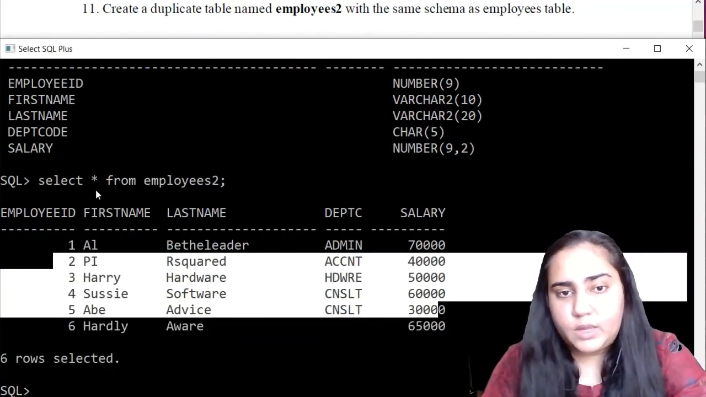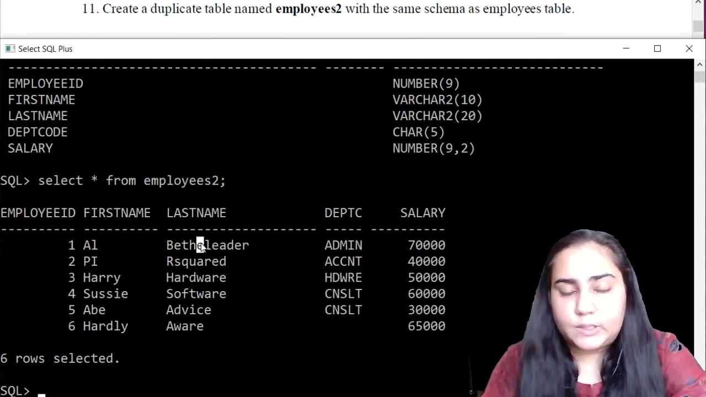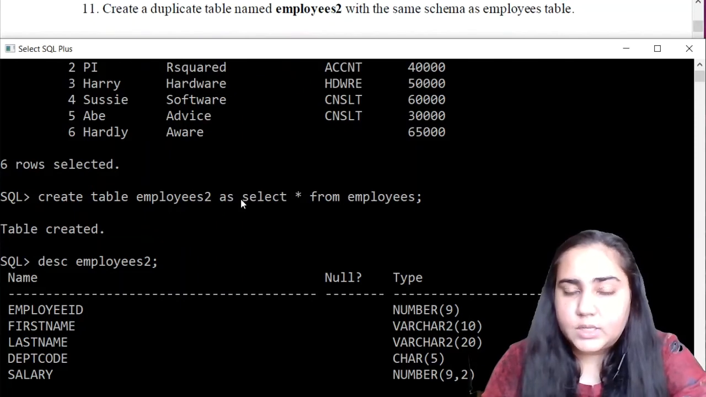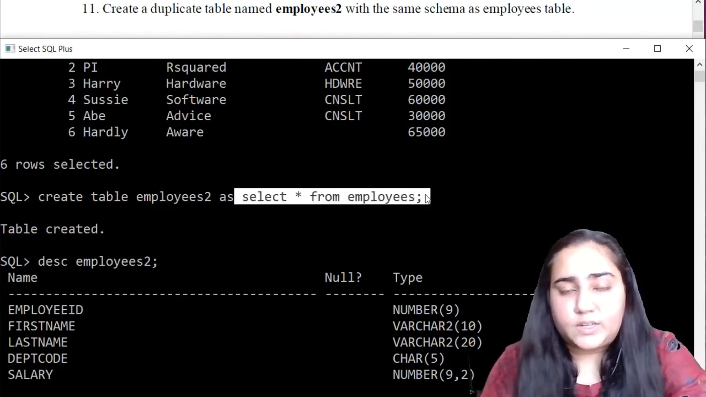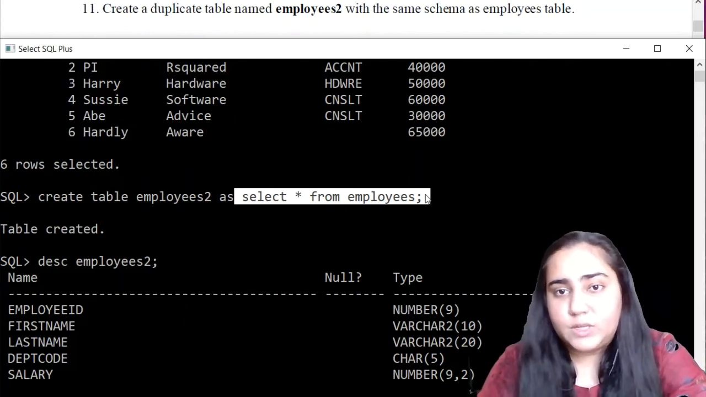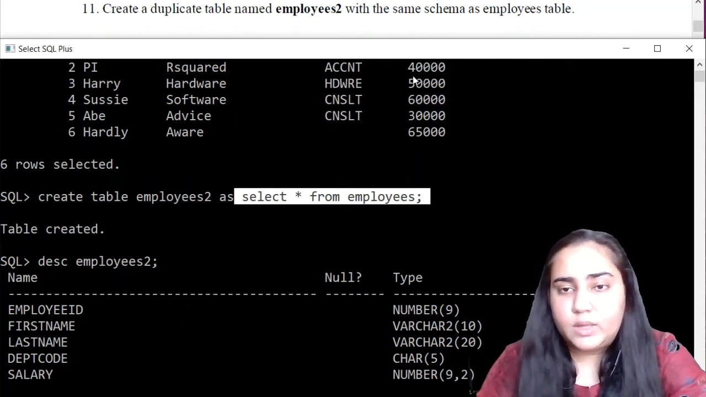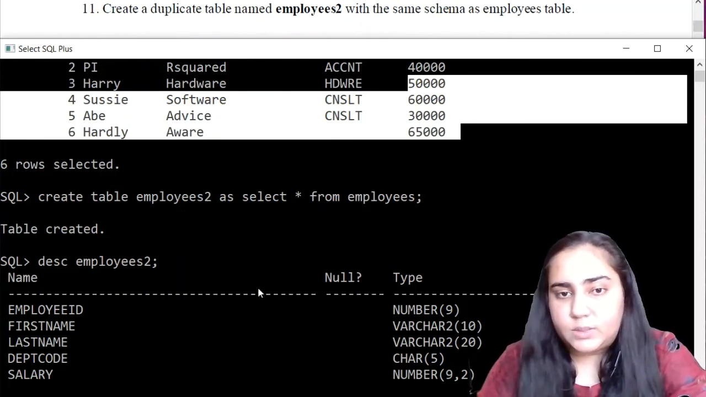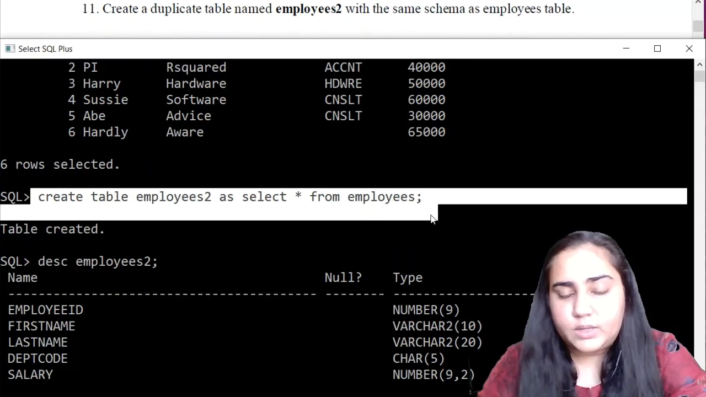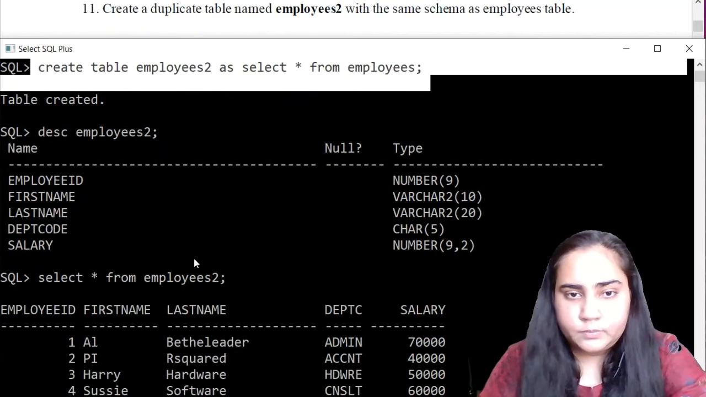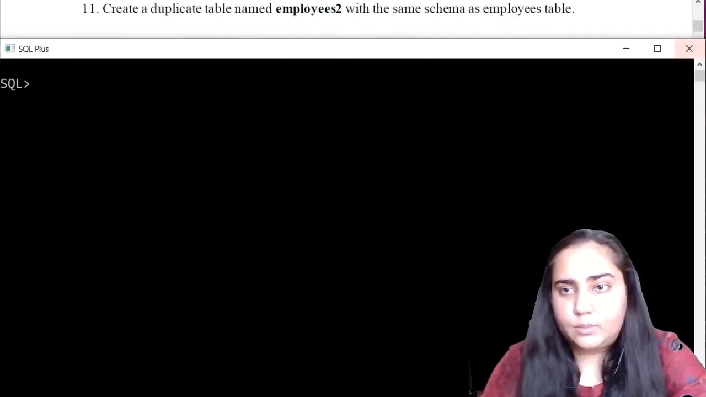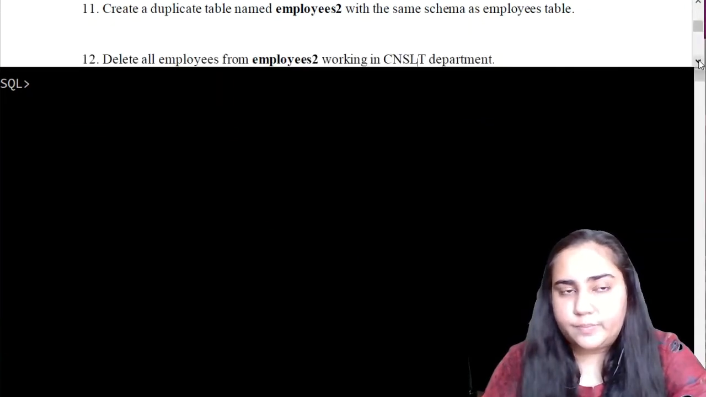And if you check the data within employees2 table, you can see it contains all the data as well from the employees table. So if you want to create a duplicate table, you can use the create table as select query. And also, if you want to modify this select query and add some condition, like you want those people with salary greater than something and store that in another table, then you can do that as well by writing this create table as select query. Now let's clear the screen and move on to the next question.